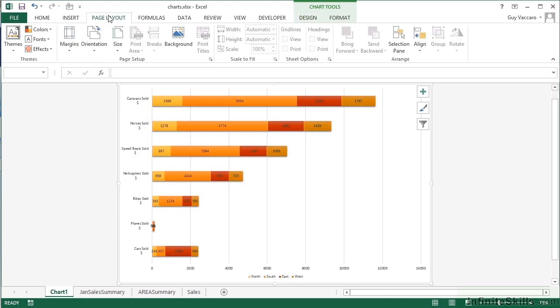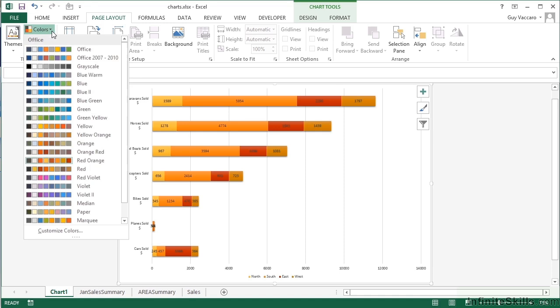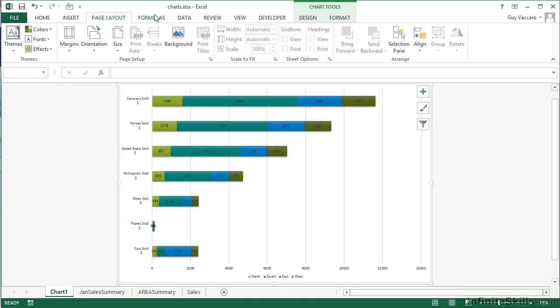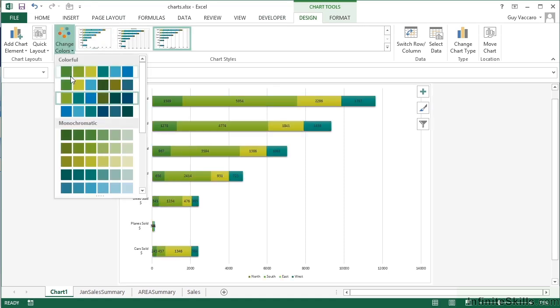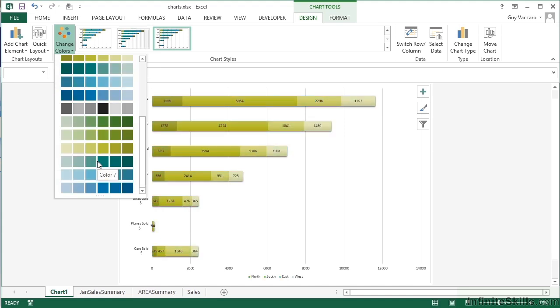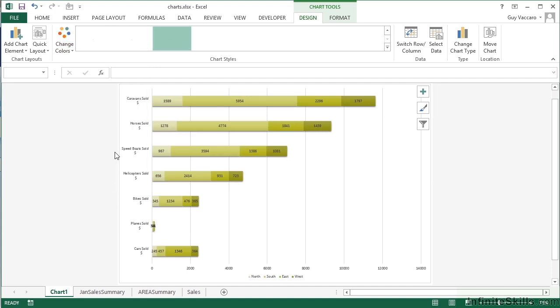So the theme of the document is chosen on the page layout colours, where you can change your colour scheme. If you wanted to stick with quite a greeny theme, for example. And then on the chart tools design, change colours, you are then given four variations of those colours. Or you can go monochromatic, so darker to light of any of those colours, or lighter to dark of any of those colours, depending on what suits your particular chart. I quite like that one, greeny variance there.